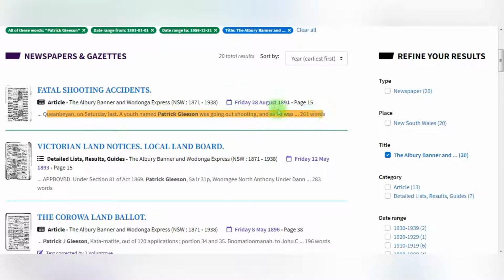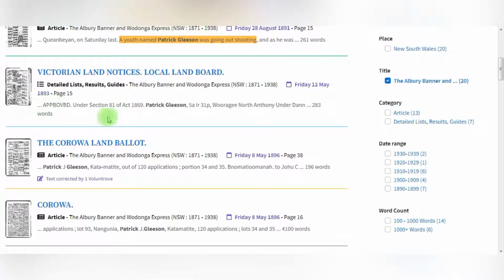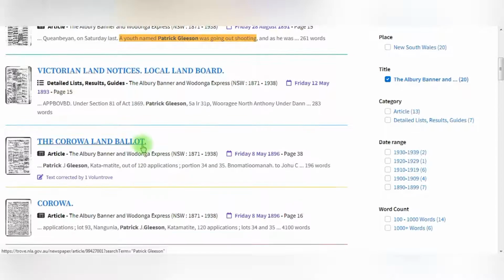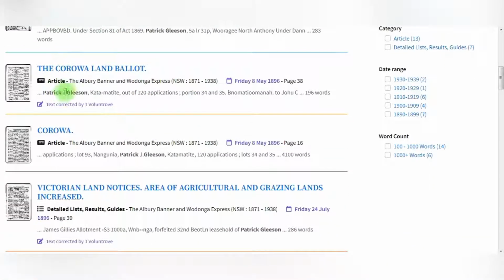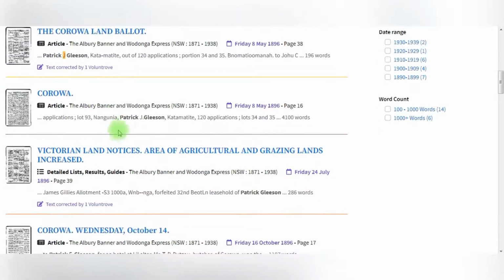So this is from August 1891. Patrick was literally 4 weeks old. This is not going to be about him going out shooting. I don't even have to look at that article. Same with down here. These first few articles, Patrick is too young during this time to appear in the local land board news. His middle name wasn't even a J, so I can already knock that out.